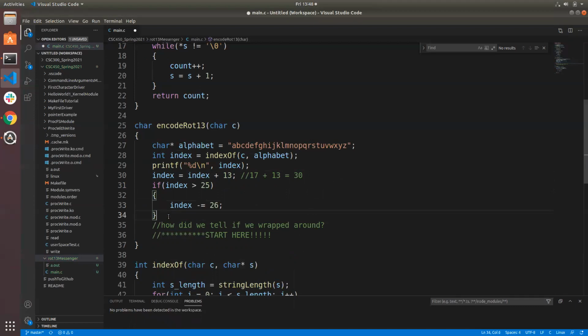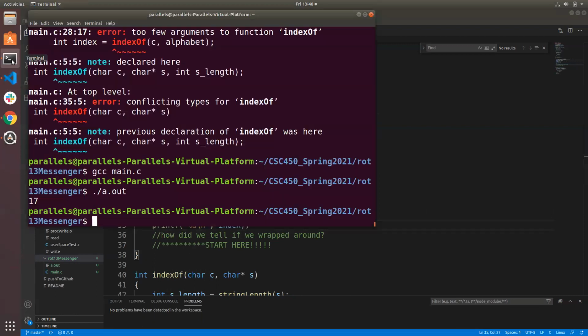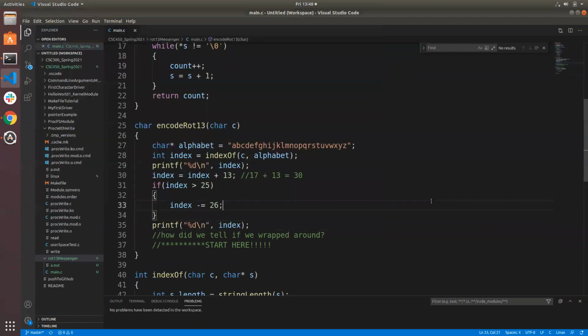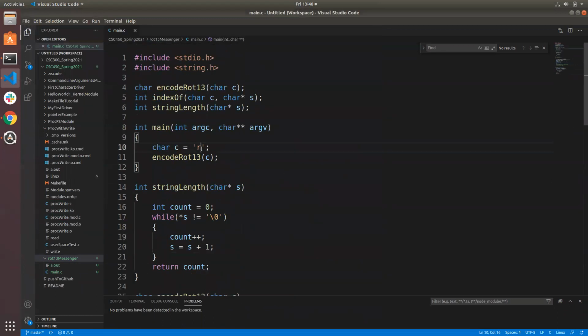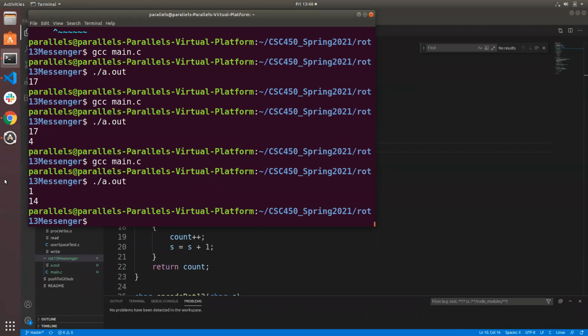Okay. And then we're already printing out index. We'll print it out again. This should be the mapped version of it. So there's our 17, there's our 4. If we change that from an R to like a B, B was at bucket 1, and it maps to a 14. Okay, fair enough.